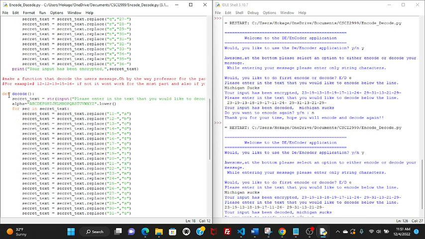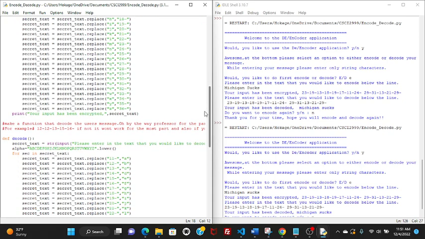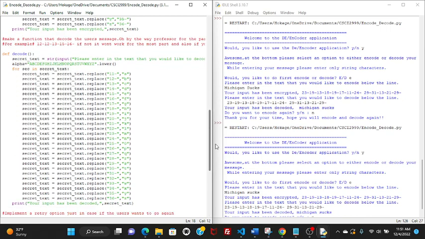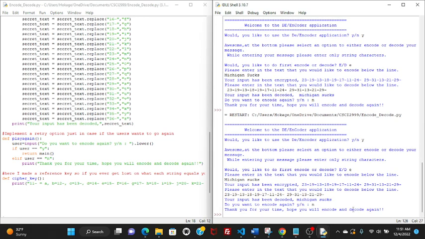Then we did the same thing with the decode function that we did for the encode function, but instead of letters getting swapped with numbers, the numbers were getting swapped with letters to decode it. And then at the bottom here, we have our play again function. This is responsible for asking the user if they want to continue to play or not. And you can see that taking place here.